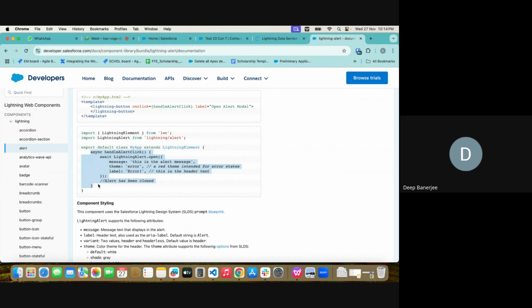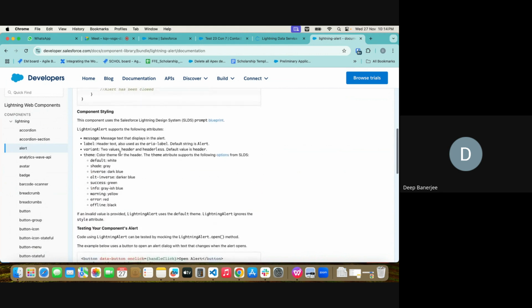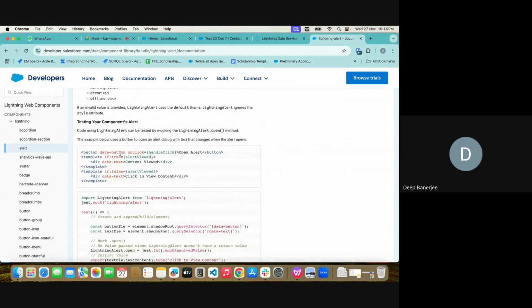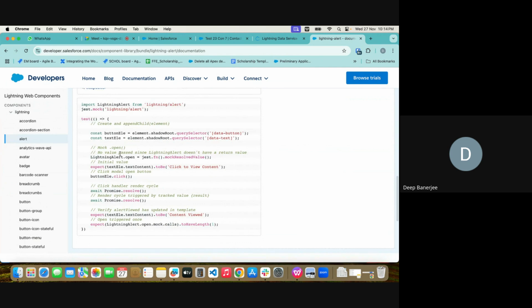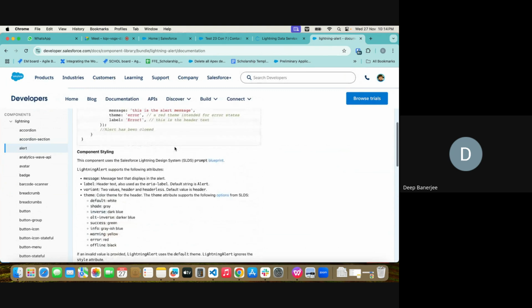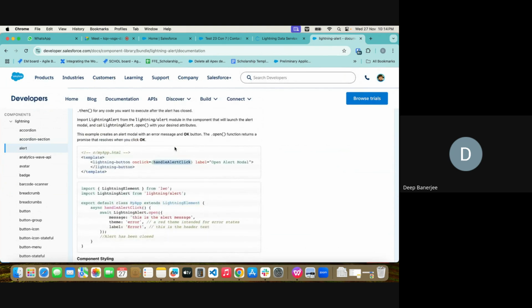It's an asynchronous one, but it's also doing some handle click operation, alert click. So it's a button click, but I don't want the button click. That's why I want an alert message there. I will just mention what the alert message will be. Automatically the alert will be shown as a pop-up, because we use that in the Visualforce page.